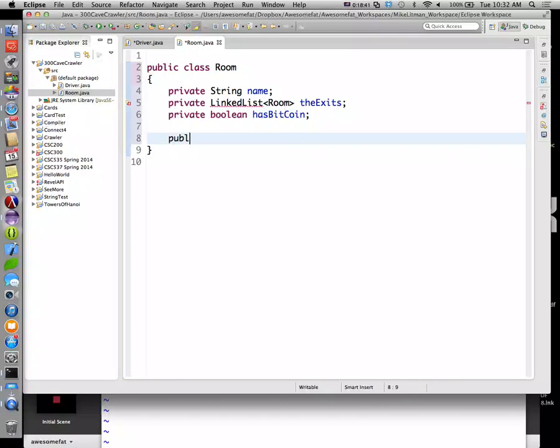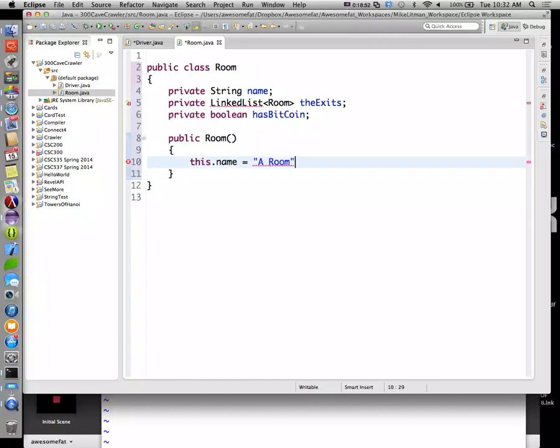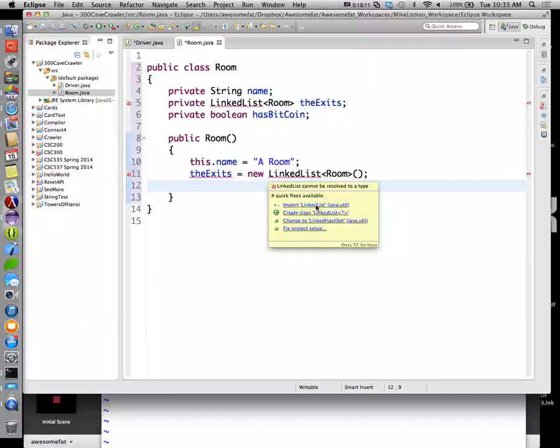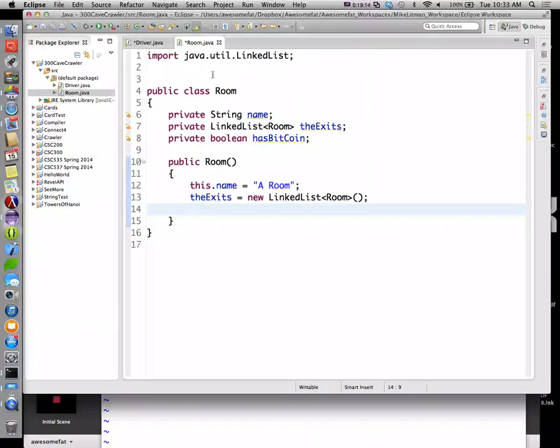So now we need to write the constructor for Room, public Room. We're going to have it taking no parameters right now. We're going to set the name to always be "a room" for right now. Very inventive. Okay? So the name is "a room". The exits will be a new LinkedList of Rooms. Now we need to import java.util.LinkedList. There's that guy right there. There's our exits.